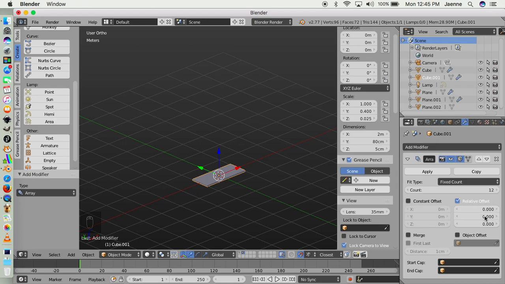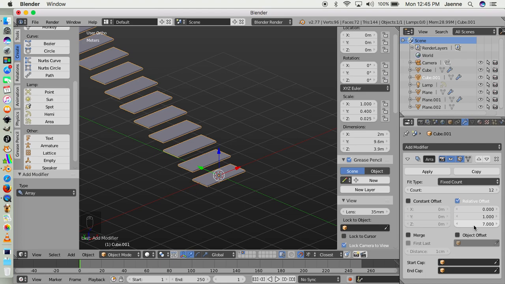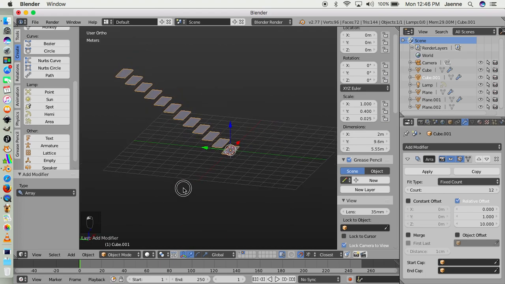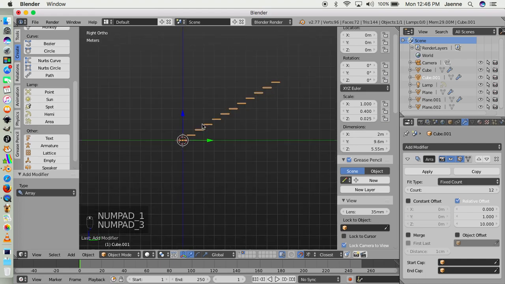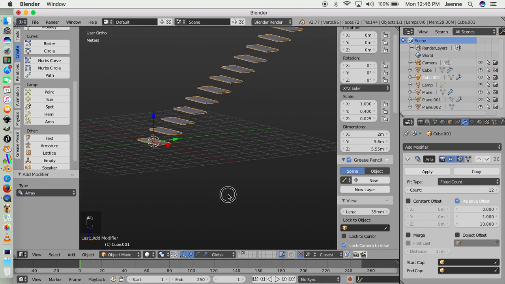Then I choose relative offset, and then change the Y value 1, and then the height of the distance of one stair to second stair, maybe 5. Like this. If it's too close, you just need maybe 7 or 10. Just like this. I think that's enough.